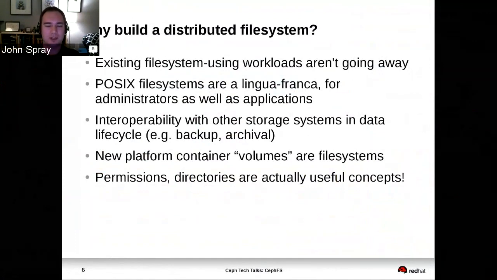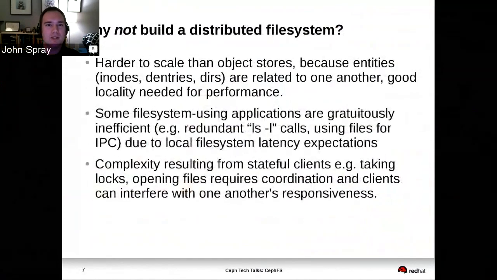So being able to set permissions, access control lists, and being able to have a hierarchical way of referring to your data are intrinsically useful concepts for some applications. So the reason we don't use a file system for everything is that they're actually harder in some ways than other ways of accessing storage.